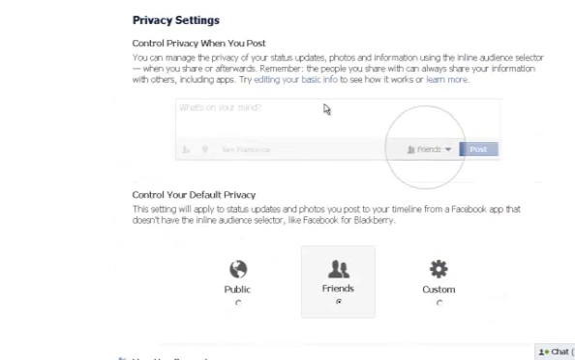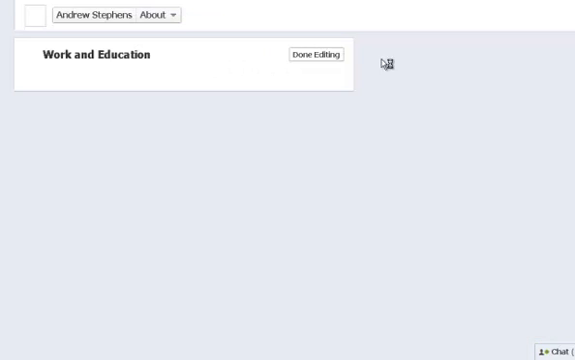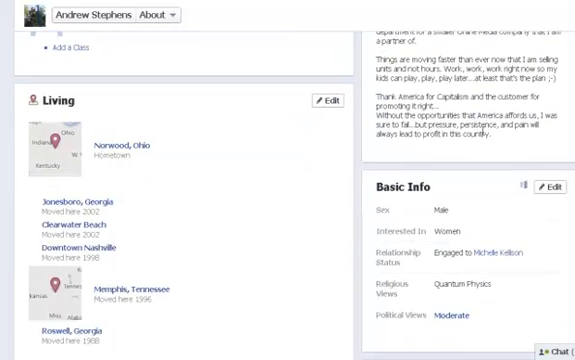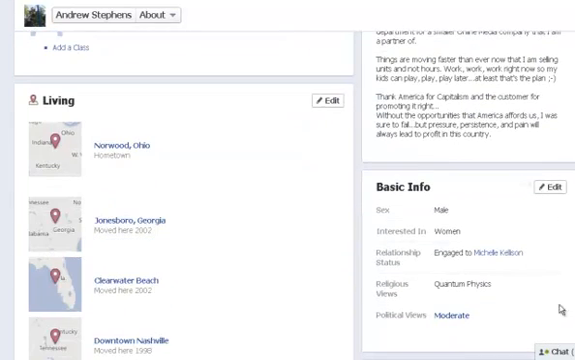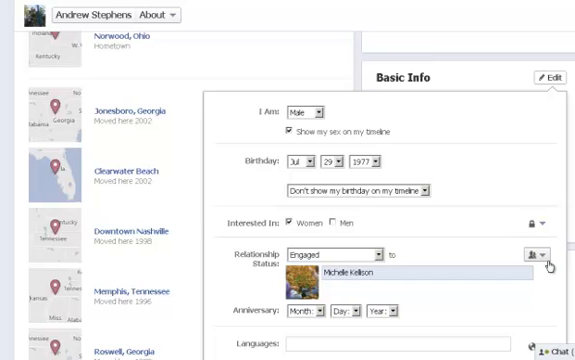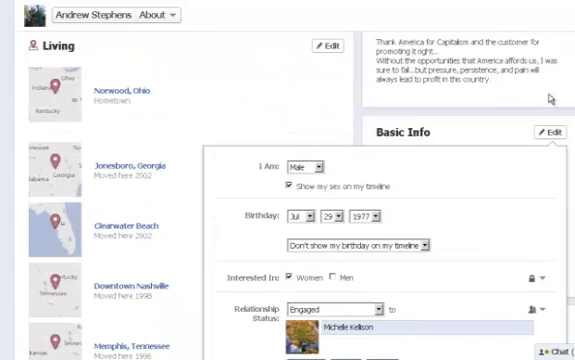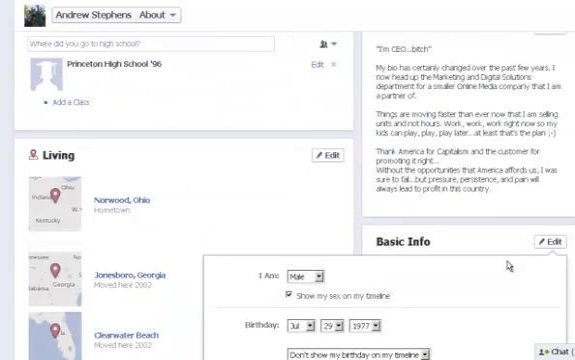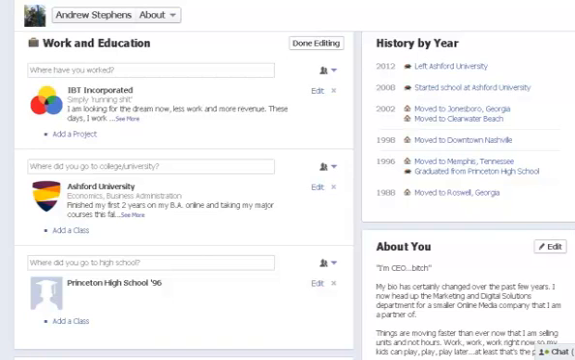So, last but not least, let's do what I originally wanted to do, and that's going to be changing the ability to see your friends. And right here, I'm sorry, I'm over here at basic. It used to be under basic info, and this is where the change has come to place.